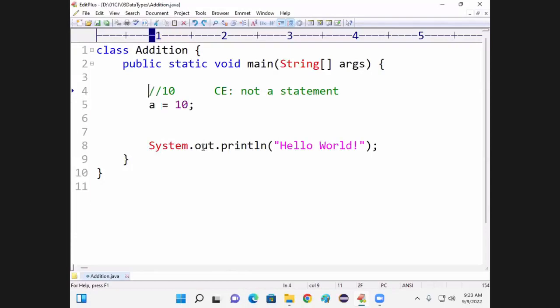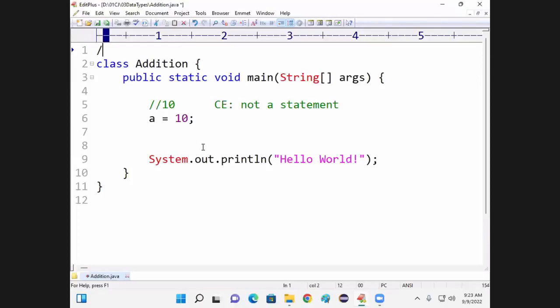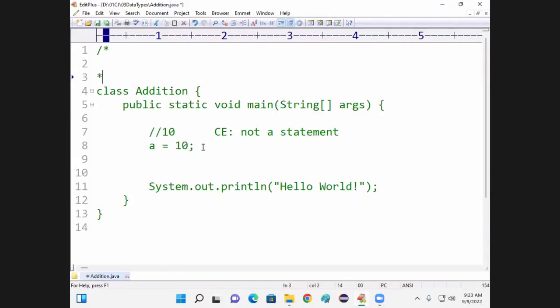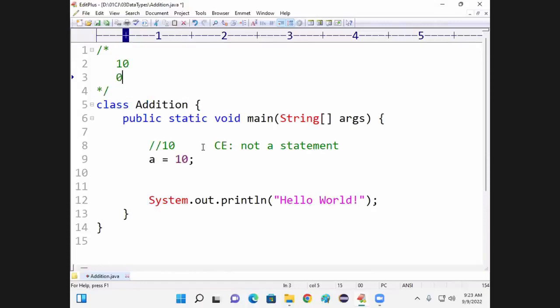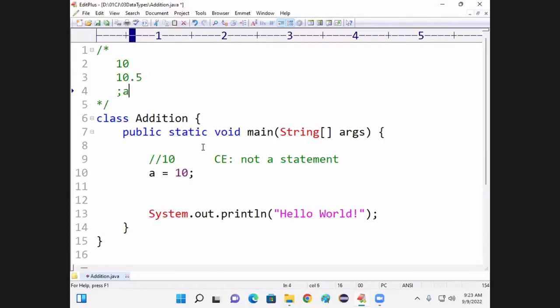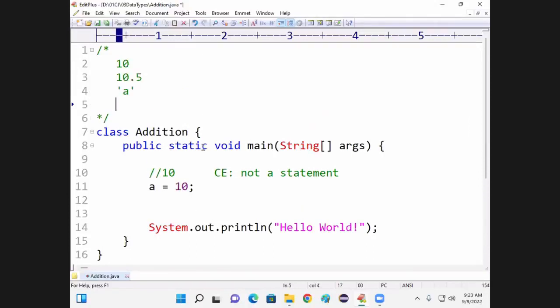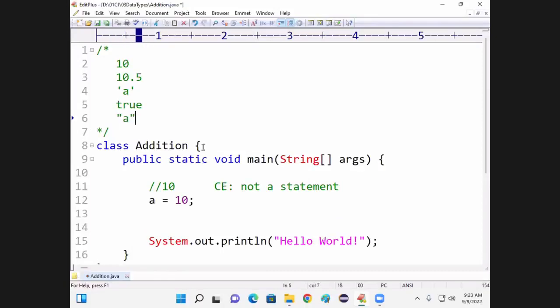Tell me, according to mathematics, how many different types of values can we store? What are the different types of values we have? 10 we have, 10.5 we have, single quote A, true false, and double quotes A. So what is this 10 called? Integer. Where, in Java or in maths?